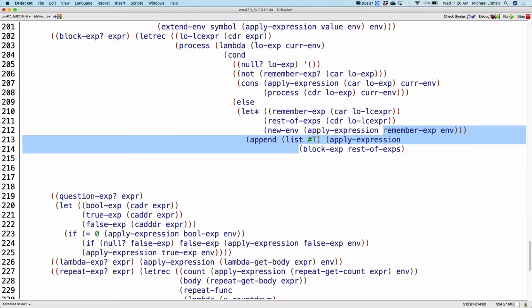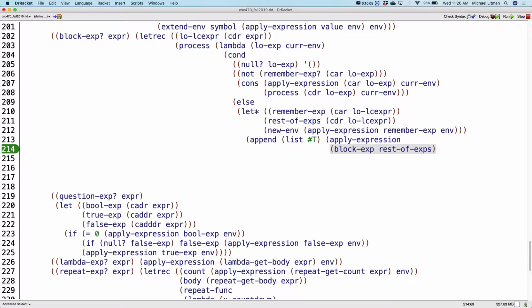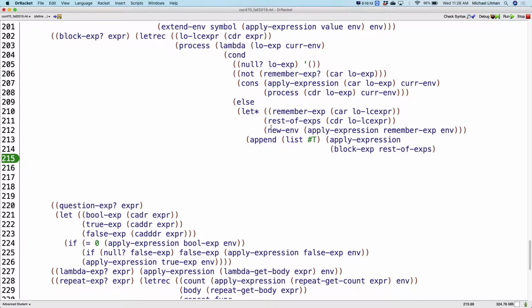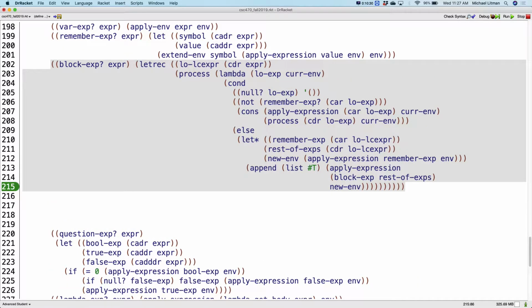passing it my new block expression and passing it my new env, because that's the guy in which the rest of this block, as far as I know, should be executed within. That makes sense?